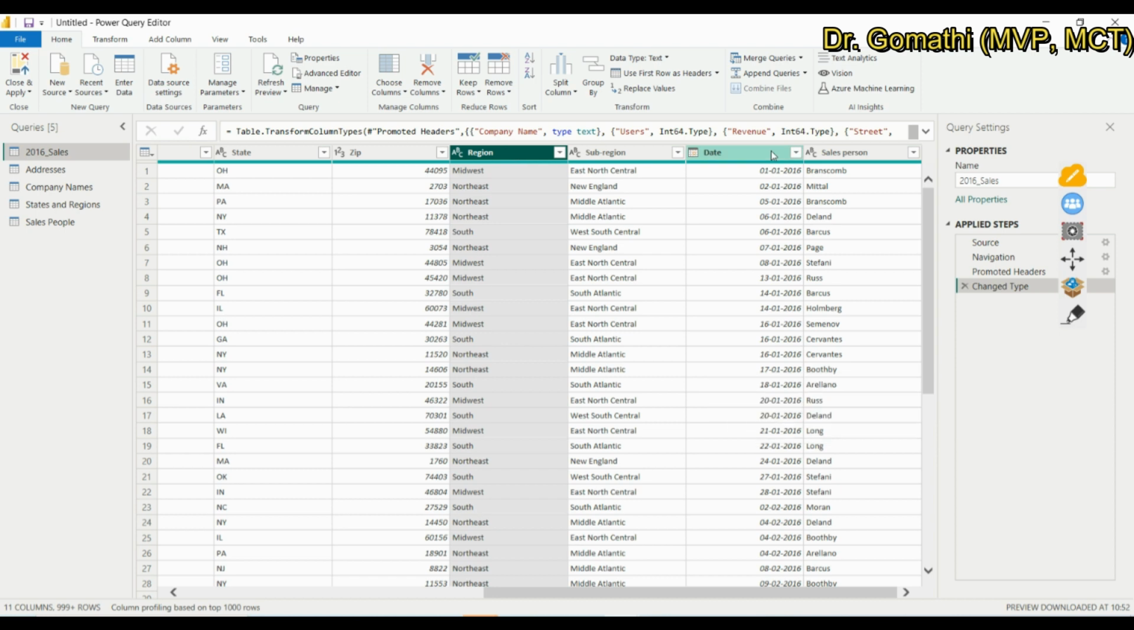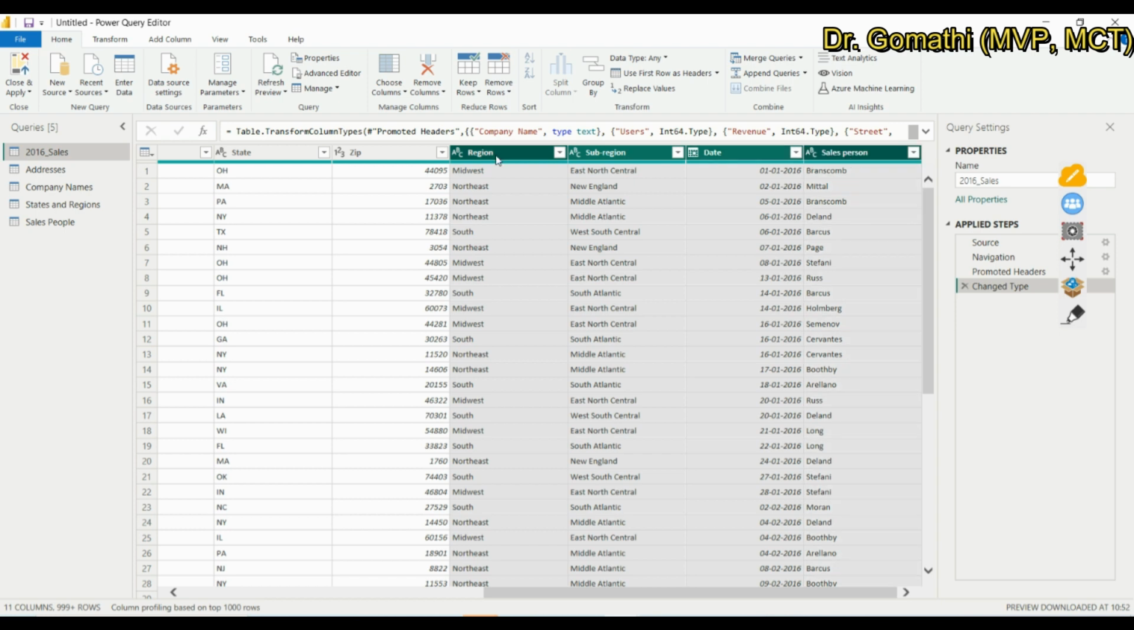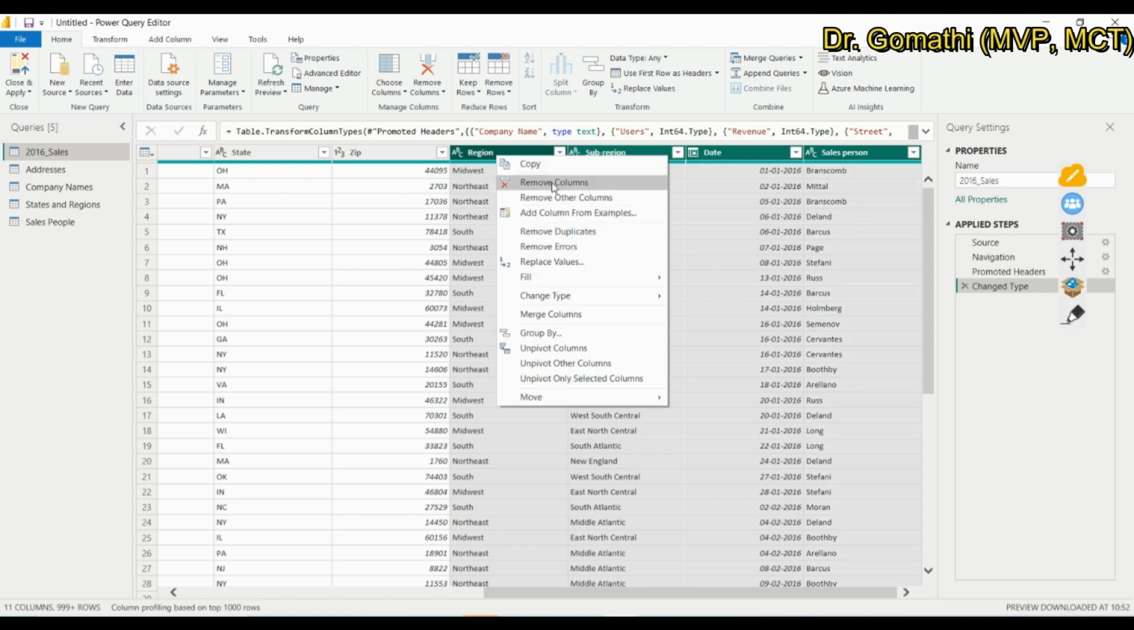So what I'm going to do is, you can remove the columns as well. If I don't want this column, you can either go here, select the columns you don't want, right click, and you'll see the option called remove column. If you wanted to remove the selected columns, or if you wanted to remove the other columns than the selected ones, then you can also remove the other columns. This is the first option which you can do.